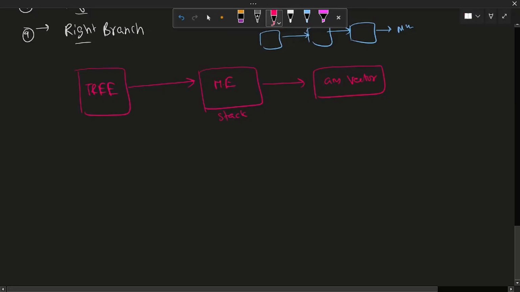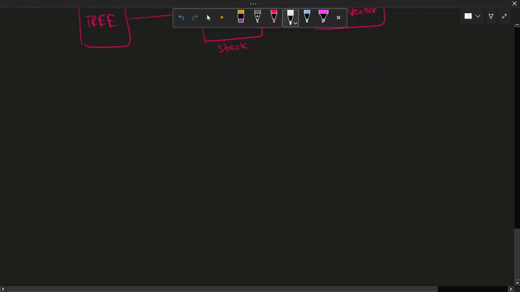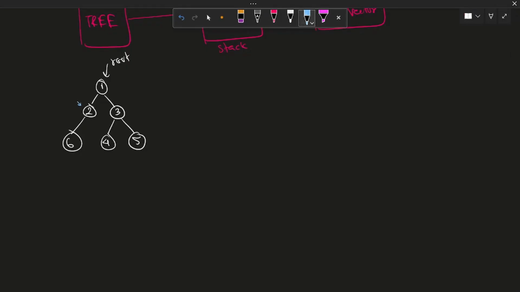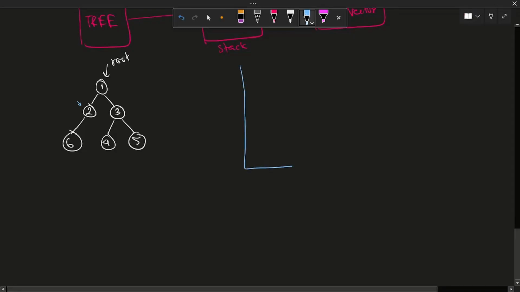This is our final vector that we need to return. Now I'll tell you exactly how to implement stack. 1 2 3 4 5 and 6, right? And this was the root that was given. Now what is the problem that we are solving is that once we are at the node 2, we cannot get back, so we need a memory element, so we create a stack.